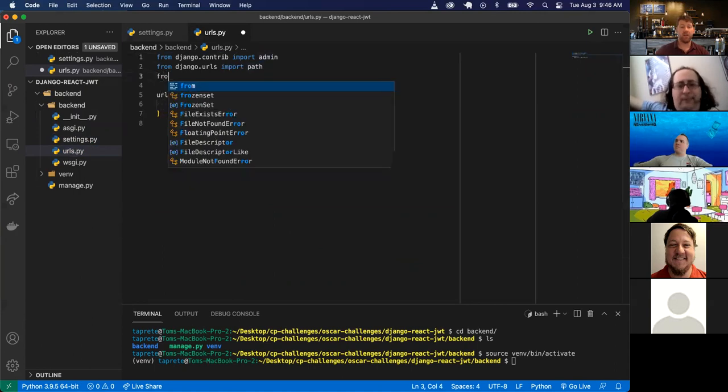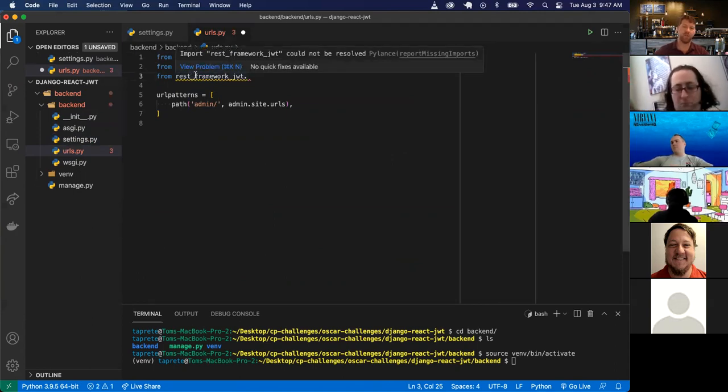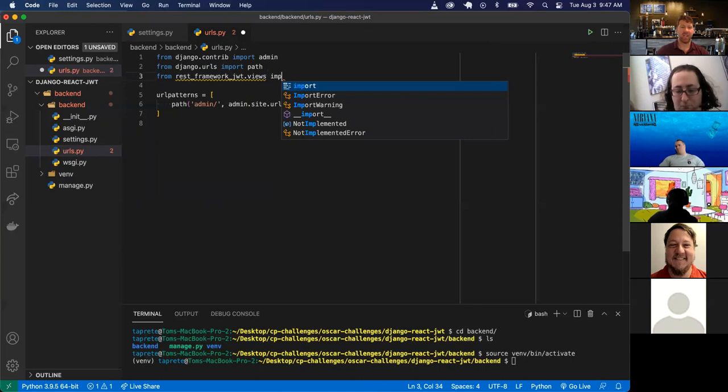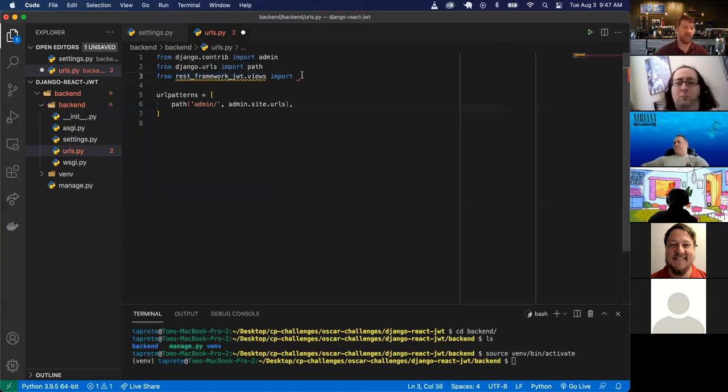And we're going to, from the REST framework JWT, the JSON web token REST framework, they've got built-in views. We're going to import a specific view method from the REST framework JWT library. And this view function is called obtain JWT token. So this specific view is really a method that's going to return a web token.